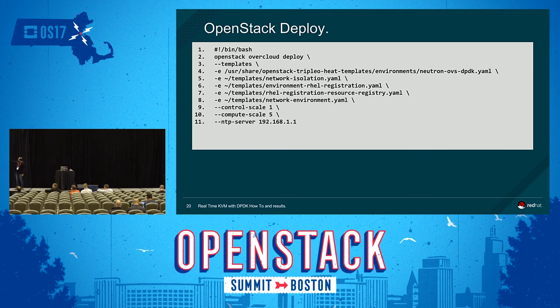You have the network isolation, which is sometimes required. Most of the time it is required to segregate traffic, segregate networks. I'll not get into that. Registration is straightforward. Then the network environment .yaml, which we created very lately.